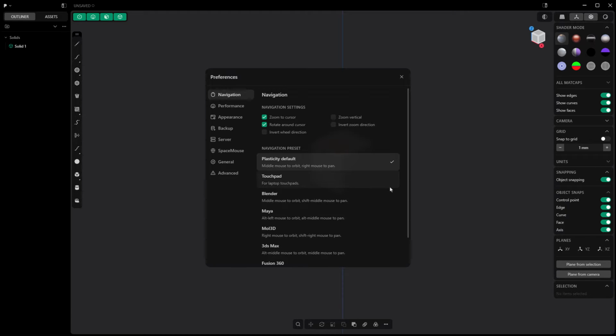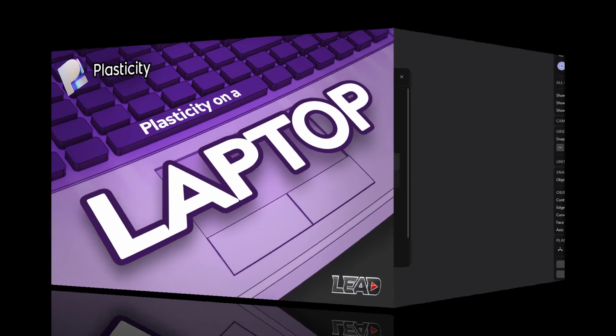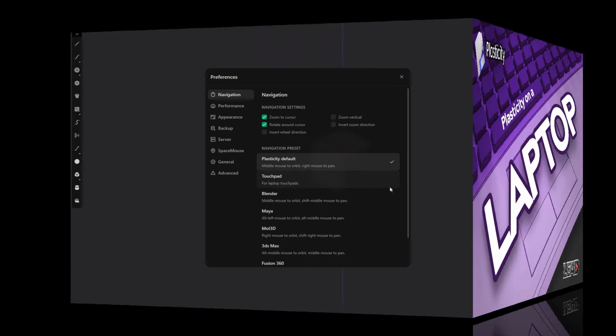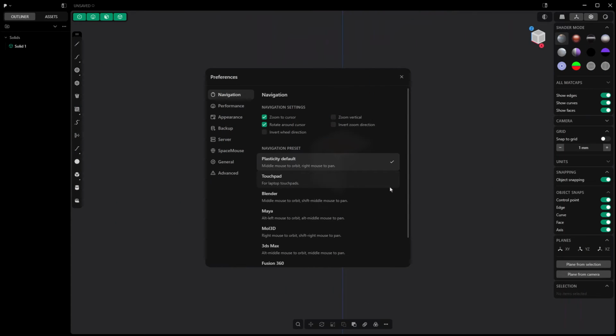Now, if you happen to be on a laptop with a touchpad, I did a video specifically about setting up and using a laptop in Plasticity, and I'll put a link to that video in the description, but check that out if you're having difficulty not having a numpad and not having access to an actual mouse. If you are coming from another program like Blender or Maya or Moi, then you can go ahead and just use those defaults if you want.